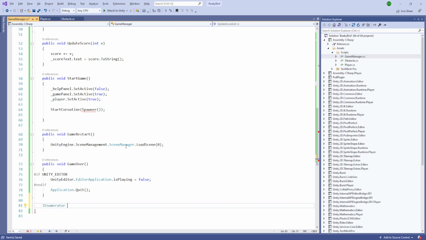I'm recording. Yep, I'm recording, and it's going to be called Spawner.